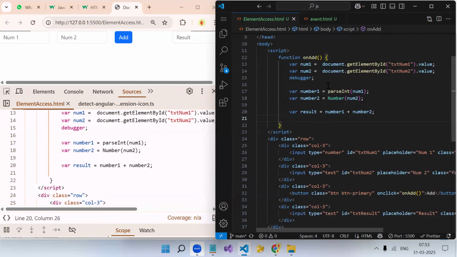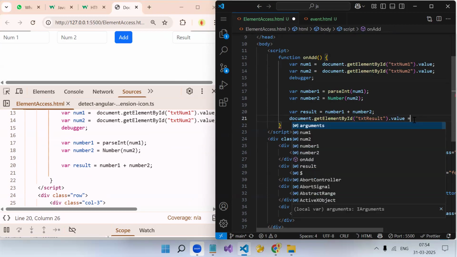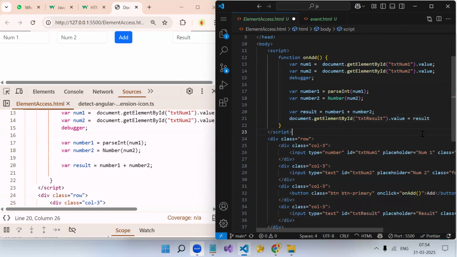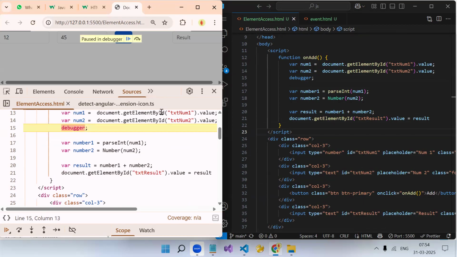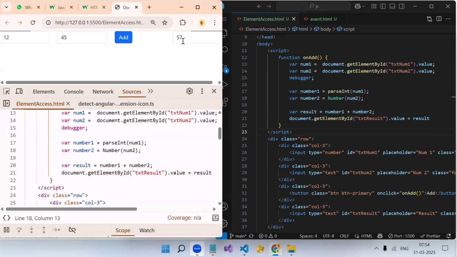In this text box, I need to assign the value. So again, what we did on the add, we selected that particular element and extracted the value. Now we need to do the vice versa. To the text box element, we need to set the value. So this line, we go over here. We just need to change the text box value, and here we will assign the value. That's it. See now, add. We got the value. Now this value we are attaching to the value of this text box. See, 57.